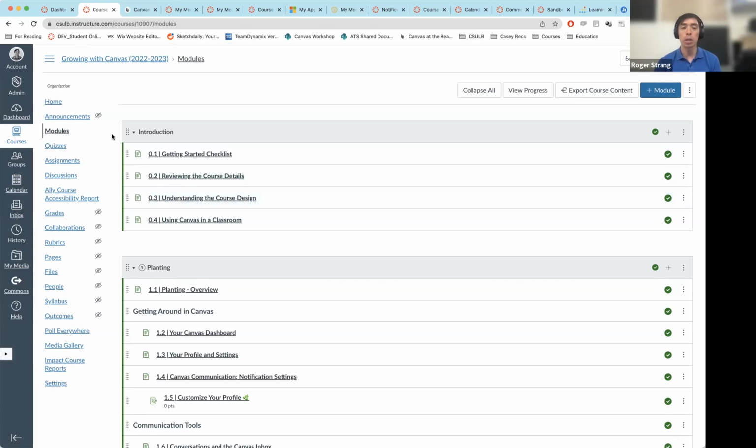So if you think this would be helpful for you, or if you think it'd be helpful for somebody you know, you can send them a link to gain access to this course. And so there are two versions. One is Growing with Canvas, and that's for staff and faculty. And then the other one is Passport to Canvas, which is for students.